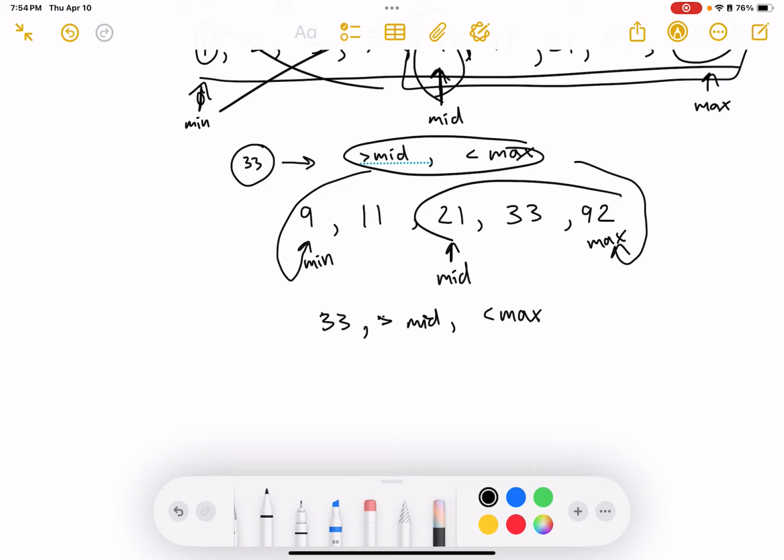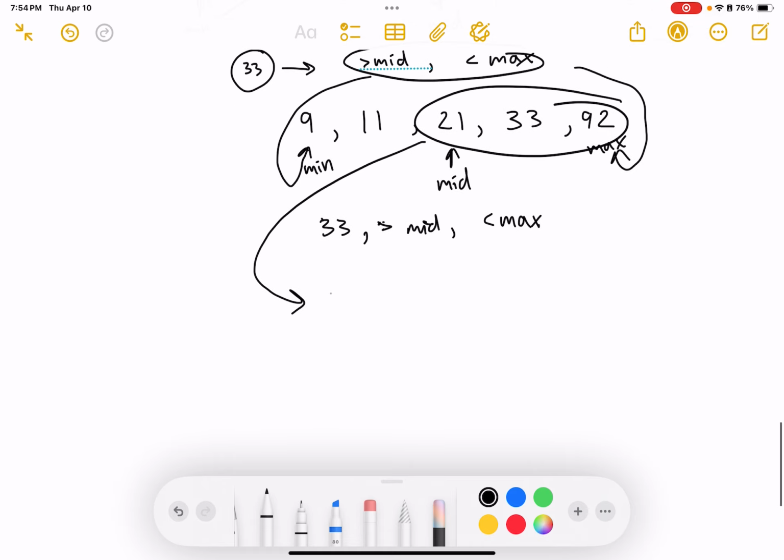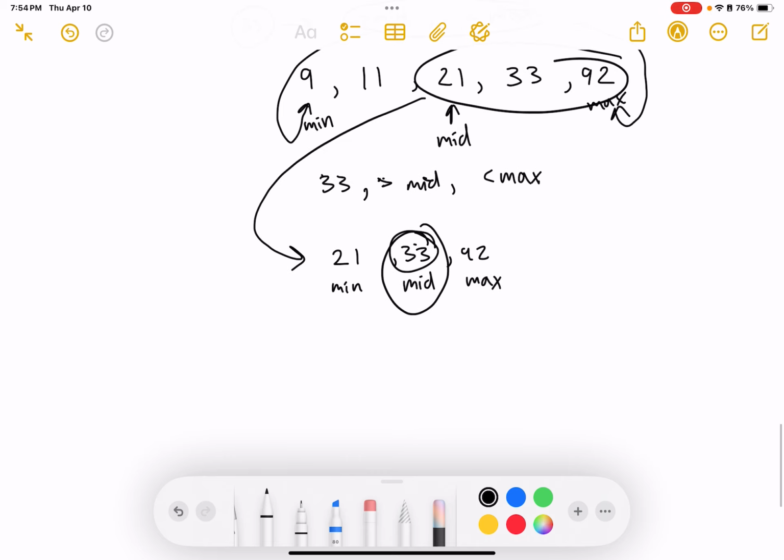And then now we've just cut down our size by that much, and now all that we're looking at is 21, 33, and 92. So our min, mid, and max. And then, okay, we see that 33 is equal to our middle. Okay, we found the value. So we know that it's at this index, middle.